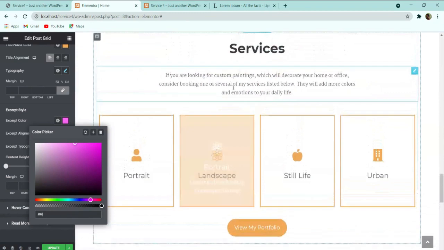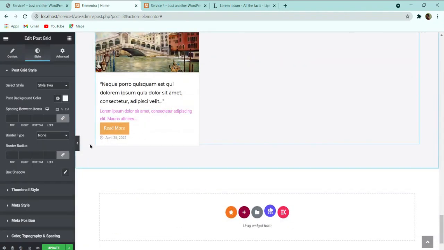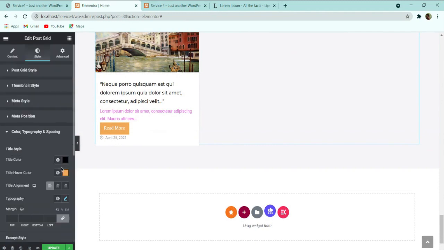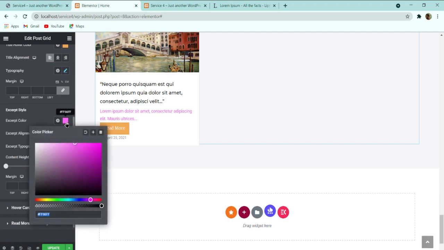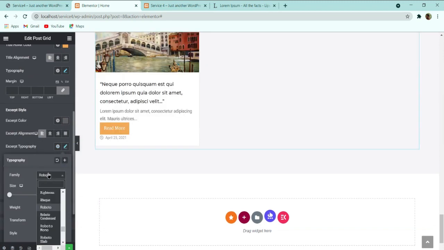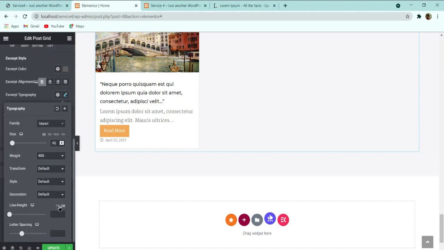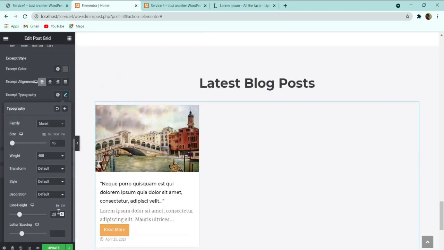So here you can see, let me show you what the color is over here. 5F5F61. So go to this color and typography here, 5F61. And then in typography, you can select Martel, and here you can also give it 14, or you can increase it to 16. So I will tell you 16, and then you can make it 28.